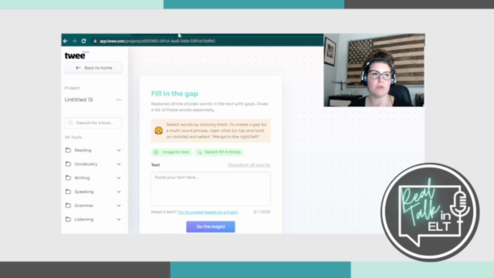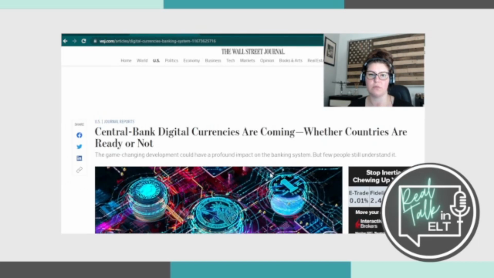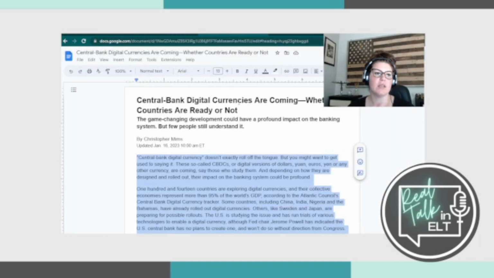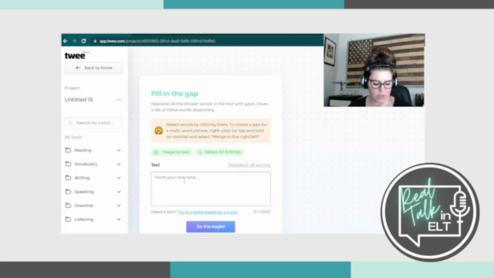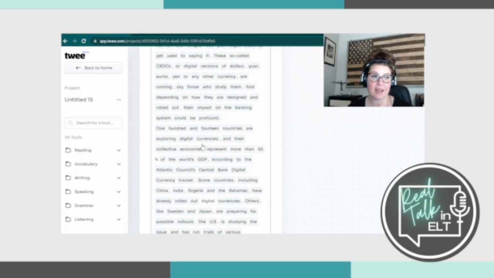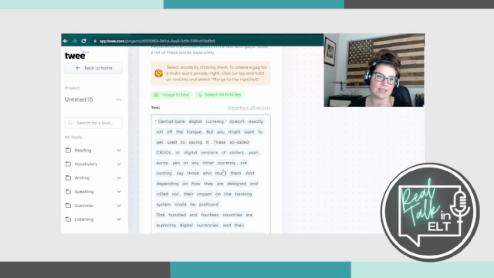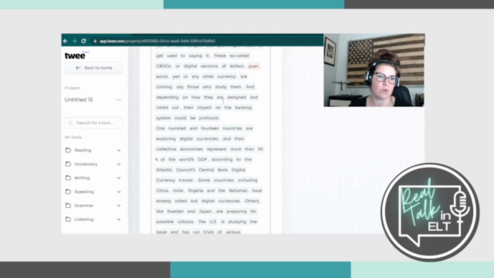Like before, I'm using this Wall Street Journal article, central bank digital currencies, because that's what I've got here. So I'm going to take this first couple paragraphs and I'm just going to stick this in, because what you need to do is paste an actual text. And then with the text, every individual word is put in these little gray boxes. I don't know if you can see this here, but it's super light. Anyways, you're just going to click on the words, and those are the words that you want it to highlight.